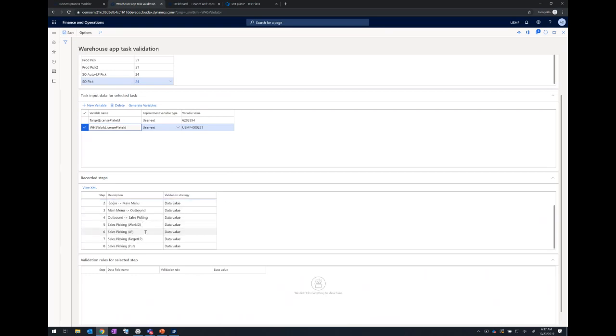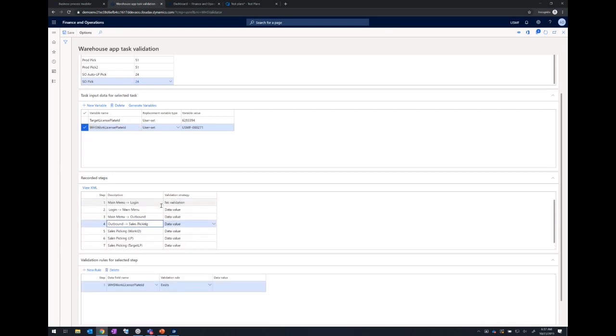And then you can see all these different steps with the validations that I've added. Again, the first couple are basically navigational steps. And then after that, you have the actual operations in the sales order picking menu item. So the first thing that we do is enter the work ID, and then we enter the license plate, and then we enter the target license plate, and then we do the put step.